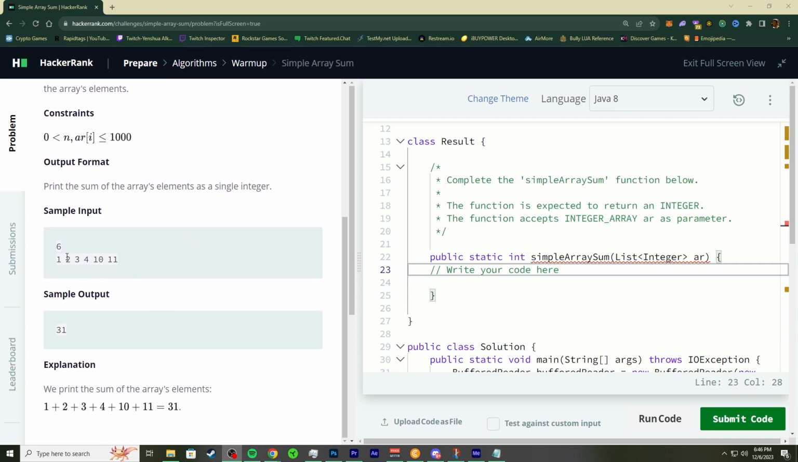For the sample input, you have 6 indices, and then 1, 2, 3, 4, 10, and 11. The sample output becomes 31. So all these added up is 31. The explanation: we print the sum of the array elements, and then all this becomes 31.